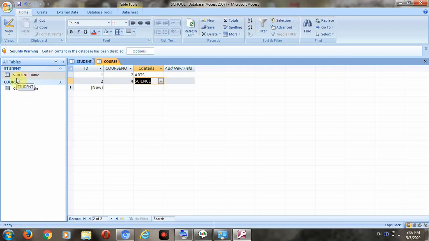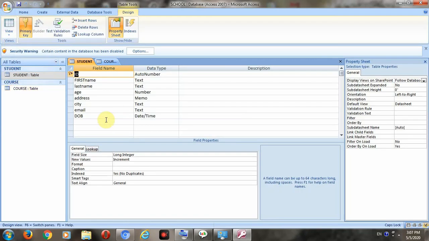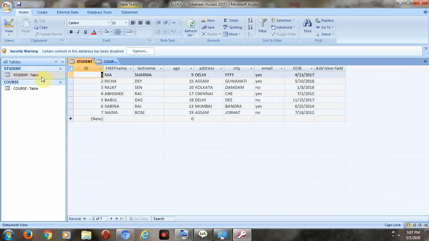Now I want to create a relationship between the two tables. That means I want the lookup for the student table, for the column name of the other table. I want a lookup for course here. So to create a relationship between the two tables, first we have to go to the view, then design view. In design view I want another field name, which is course. In the student table I want a new field as course details.